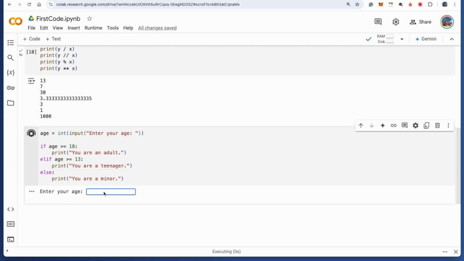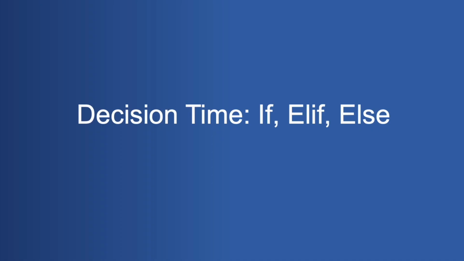If I run it again, and I say my age is 15, let me run it again. If I say 15 and enter, it will check the value here, greater than 18, nope. And then it will check else if age is greater than or equal to 13, it is, it's 15. So it'll say you are a teenager. And one more case, if I say I am 10 years old and run it, it says you are a minor. So that's how if else works.